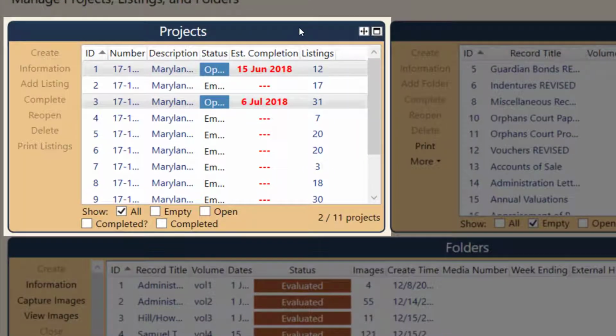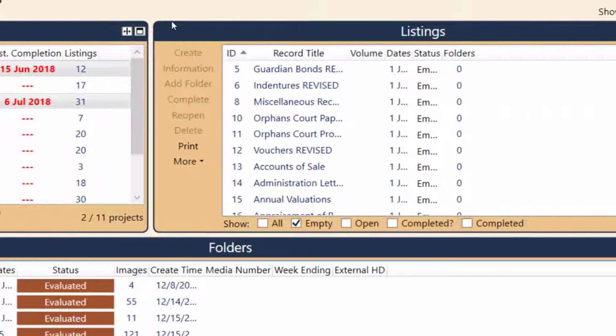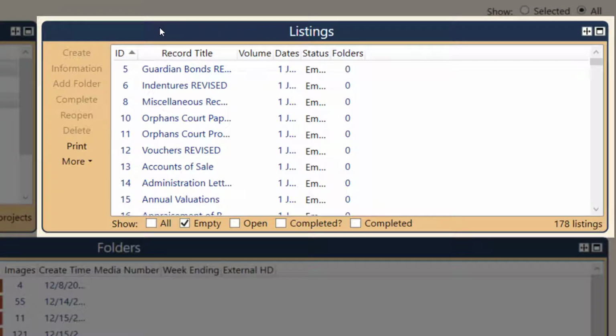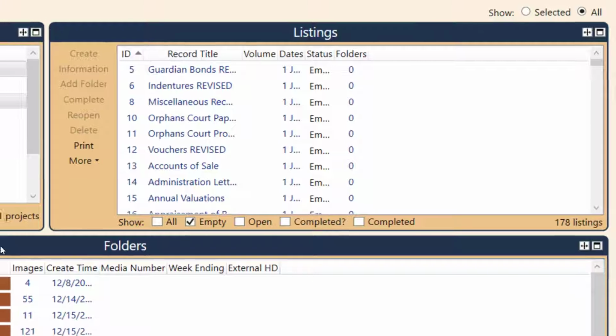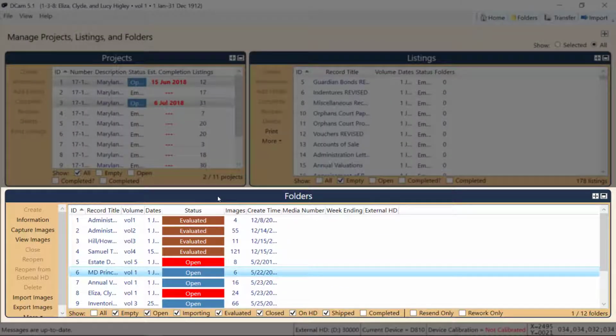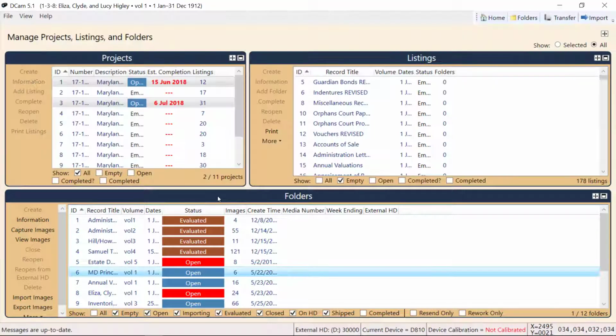This area lists your projects. These projects will be given to you from headquarters. This is the area for listings. Listings should be pre-made by headquarters. If you feel there is a missing listing, talk to your supervisor. This is the area for folders. You will be making folders and adding data to them based on the documents you are capturing.